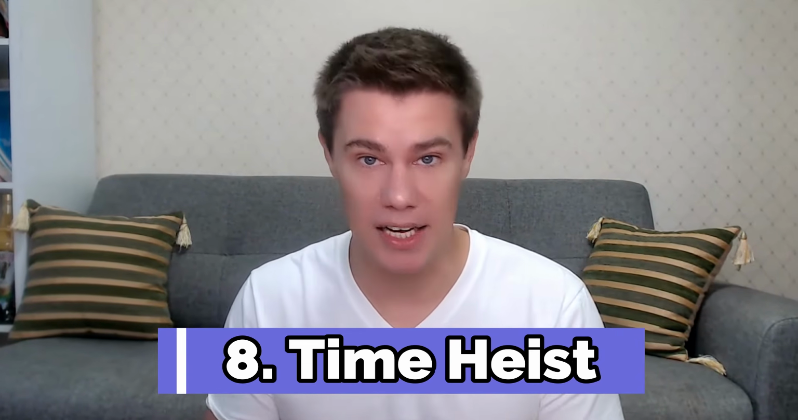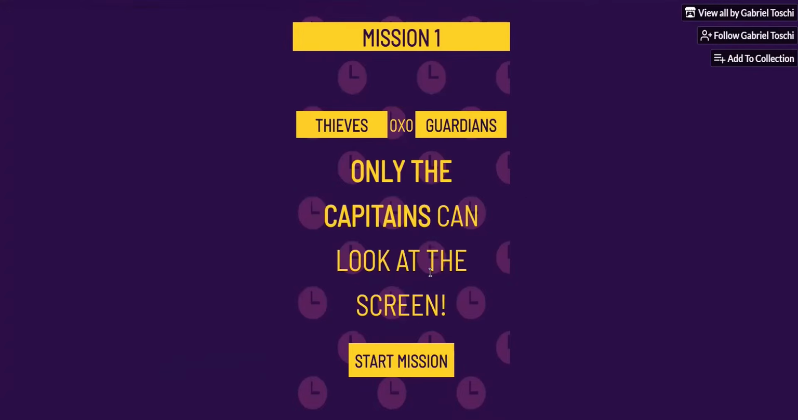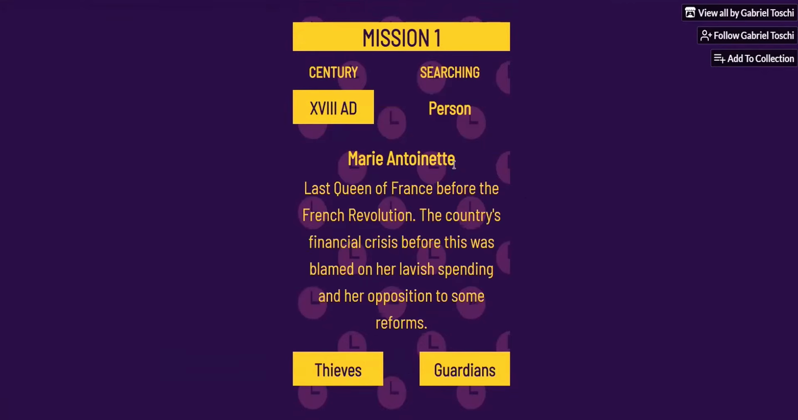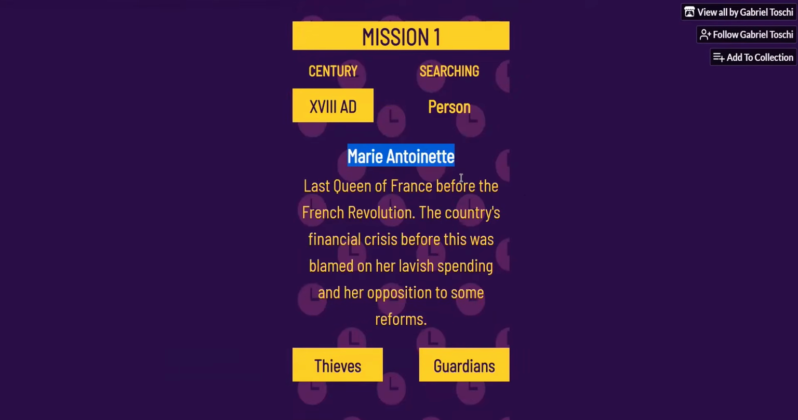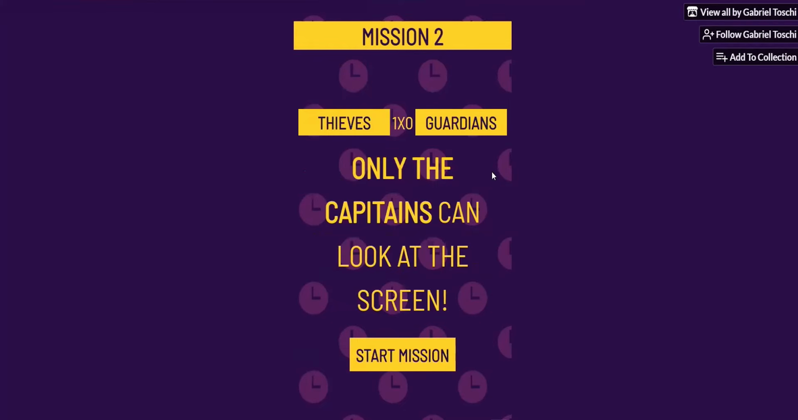A similar game to Codewords is called Time Heist. You get two teams, each with a captain. You show the captains a word. The captain has to explain that to his or her team, and the first team to get it right wins. Only the captains can look at this. Marie Antoinette. So they can say Marie Antoinette, but they can use this to help. They can say it's a person, it's the last queen of France. And once they get it right, the thieves get a point.